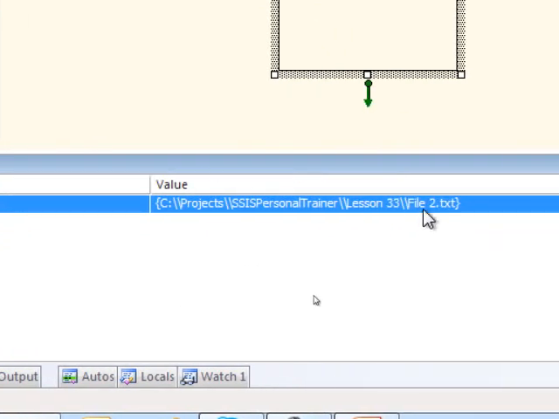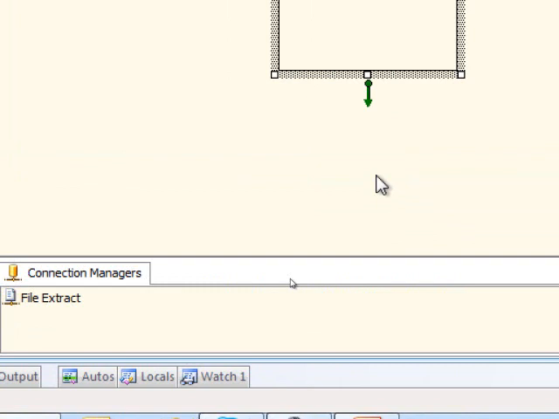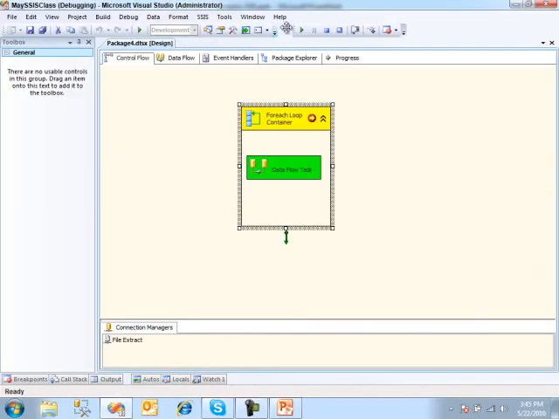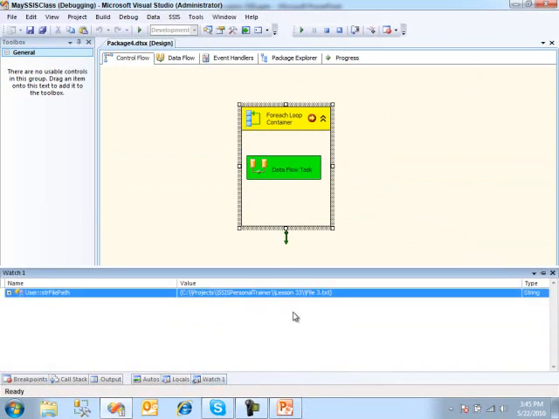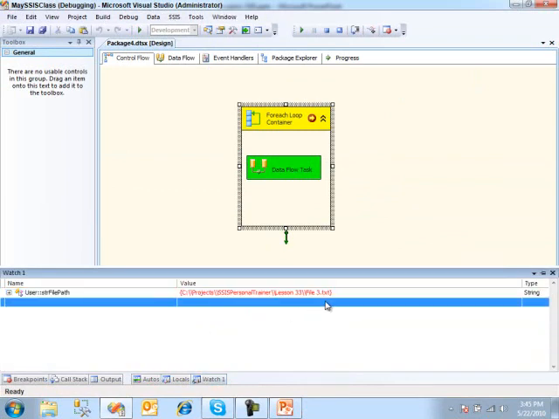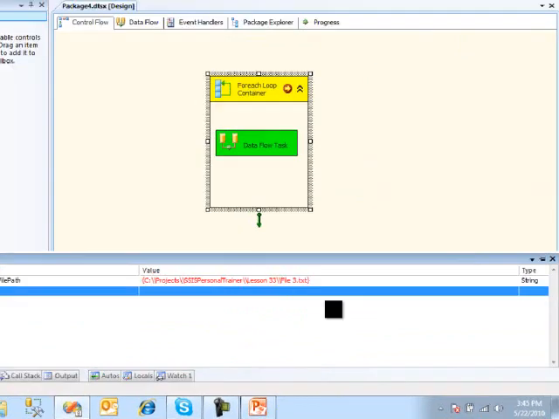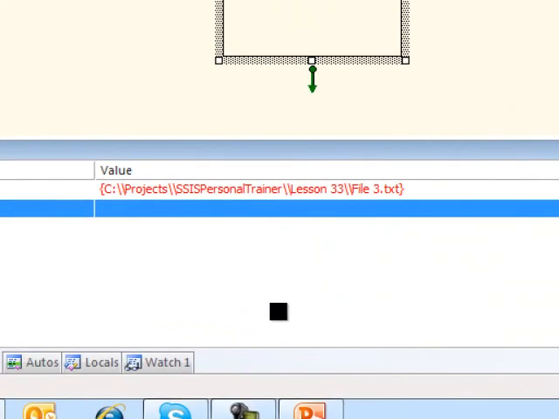I'm working on file 2. If I hit continue again, I'll see it go to file 3. And it's red because something changed in the property. The value of it changed, so it changed to red.